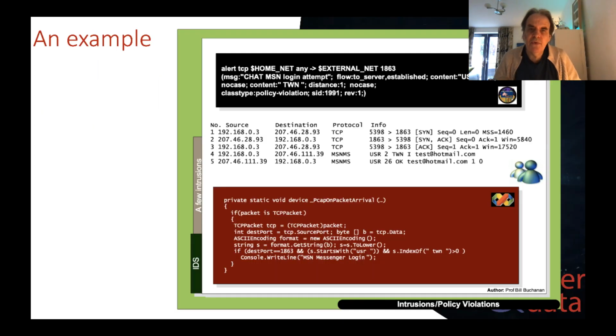So let's look at a few intrusions here. In this case, it's a connection to port 1863.